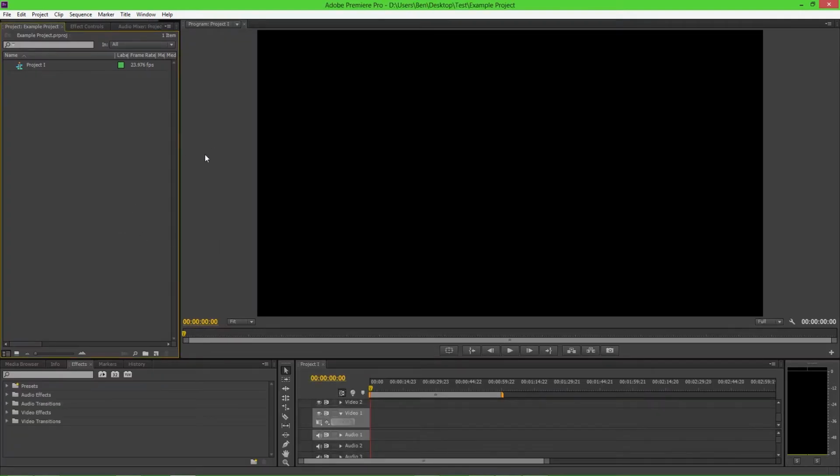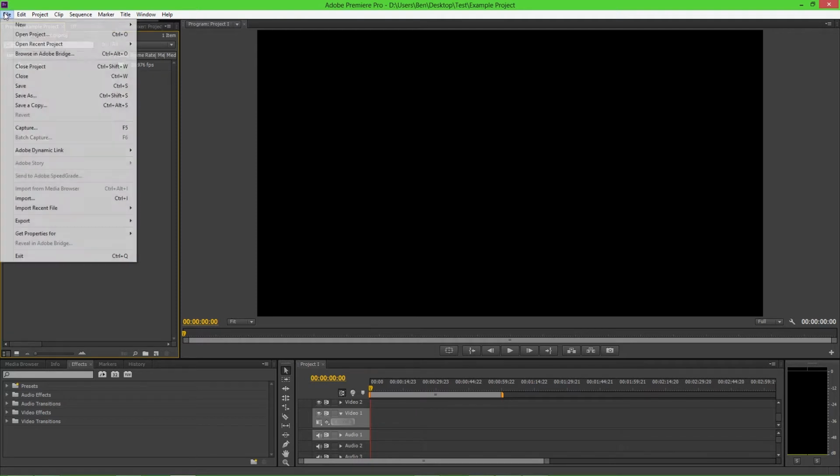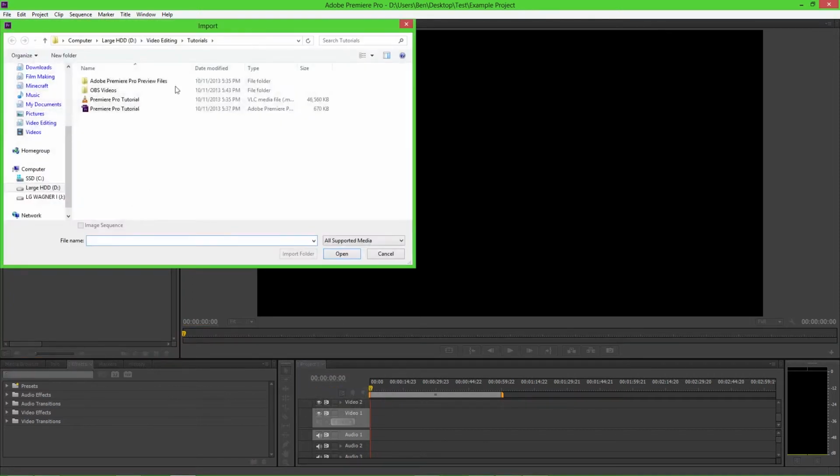There are a lot of tabs and buttons used by Premiere, and it can all be a bit intimidating, but don't worry, because I'm going to show you what you need to know to start editing. The first thing you want to do is to import your footage. Now there are three ways you can do this. You can go up here to File and go down to Import, or as you can see here, you can use Control-I, or you can use Command-I for a Mac. So if you press that, you come up with this import window.